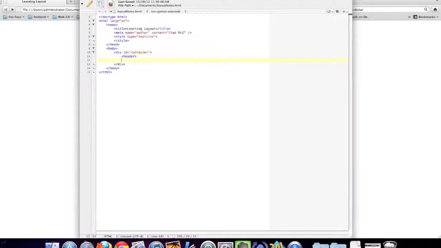Within this, I'm going to add a new tag called header, which is where the banner will go. And then I'm going to add another tag called nav, which is where the navigation will go. Next, I'm going to add an aside, which will work as a sidebar on our page. Then I'm going to add a div with an ID of content for my main content on the page. And finally, I'm going to add in a footer to close out this section.